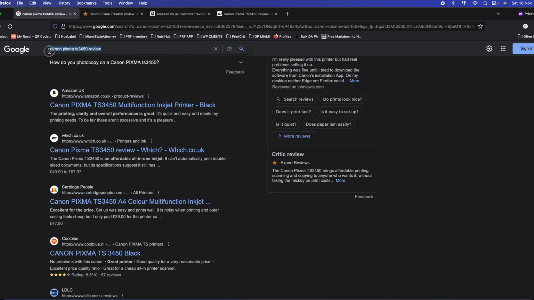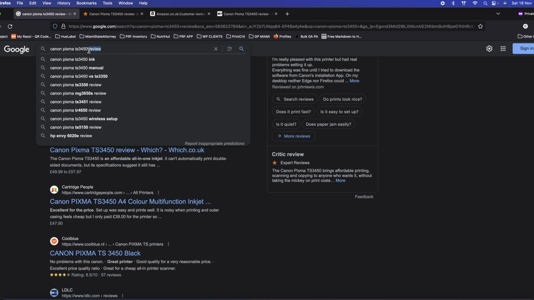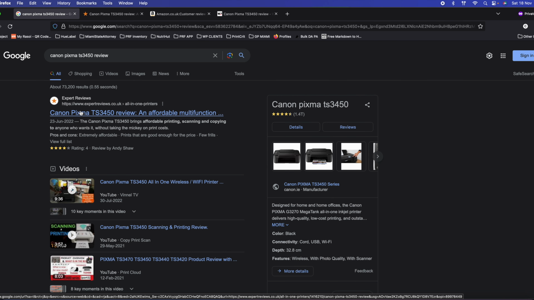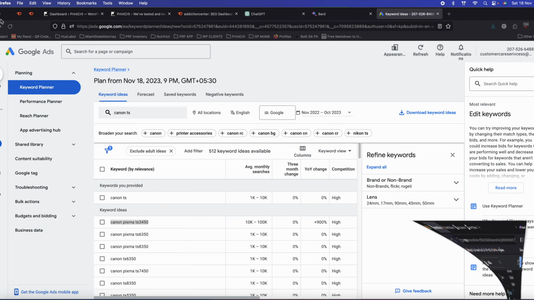My intent is to search Canon PIXMA review. Now Google understands what my intentions are. I want to read the review. I do not want to buy it. I do not want to set it up. I just need reviews. So they're going to list down only those websites which are providing reviews or information about this printer. So let's make a sheet quickly.